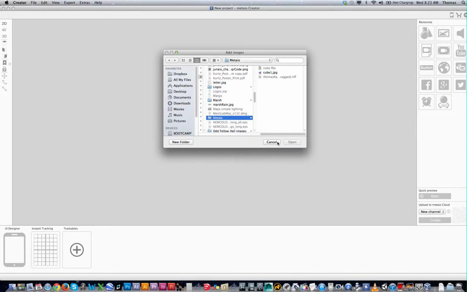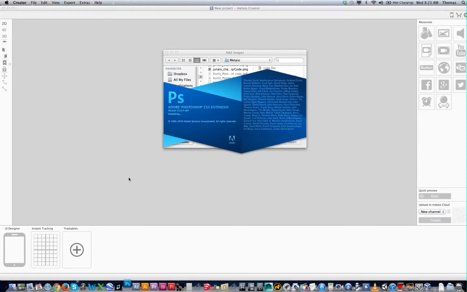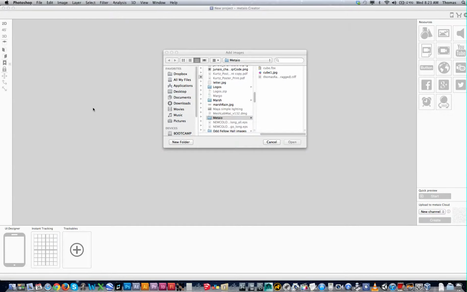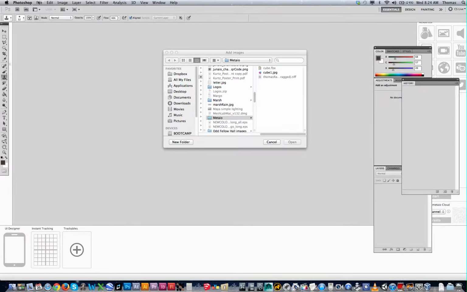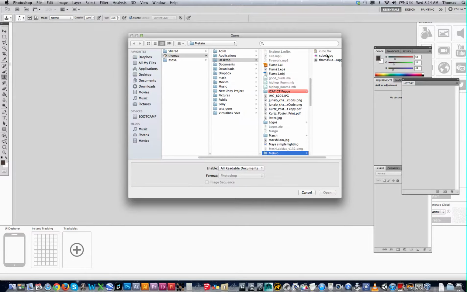Shoot. And I do have an image in there, but it is a TIFF. So I'm going to have to convert it. This is a good way of showing this. So I'm going to go ahead and open up that file and convert it to a JPEG. So we got Metaio.